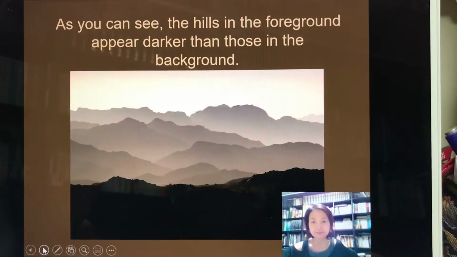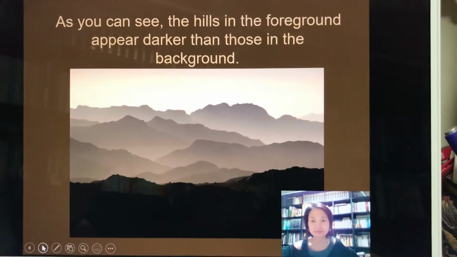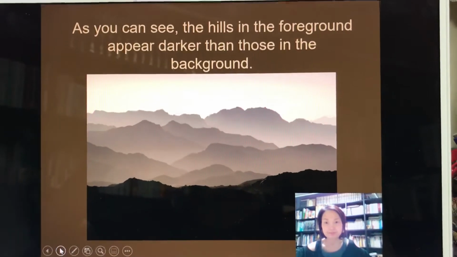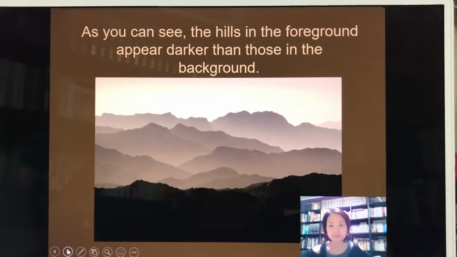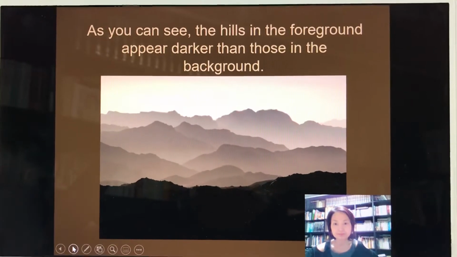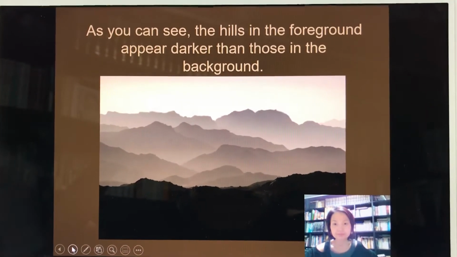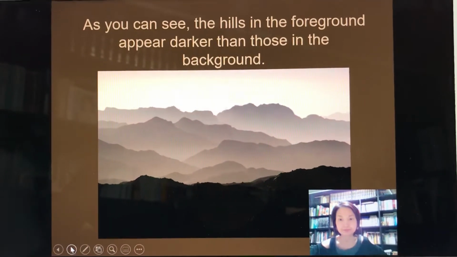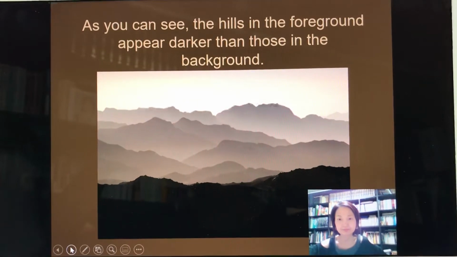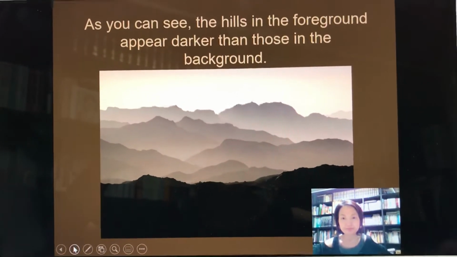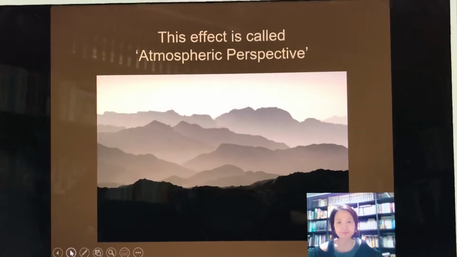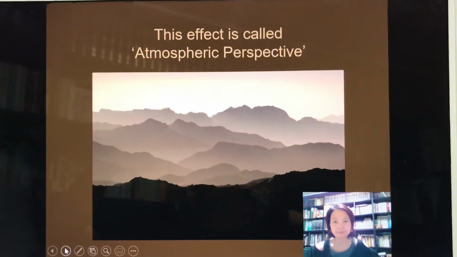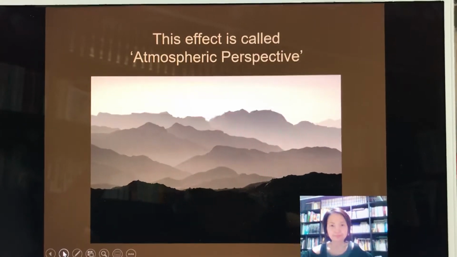As you see in this picture, the hills in the foreground appear in a much darker color tone than those in the background. You see the scale that goes from dark to medium to much lighter and becomes white, right? So from the foreground to the midground and background, you see different colors. That is called atmospheric, or aerial perspective. This is what you are going to create in your drawing.